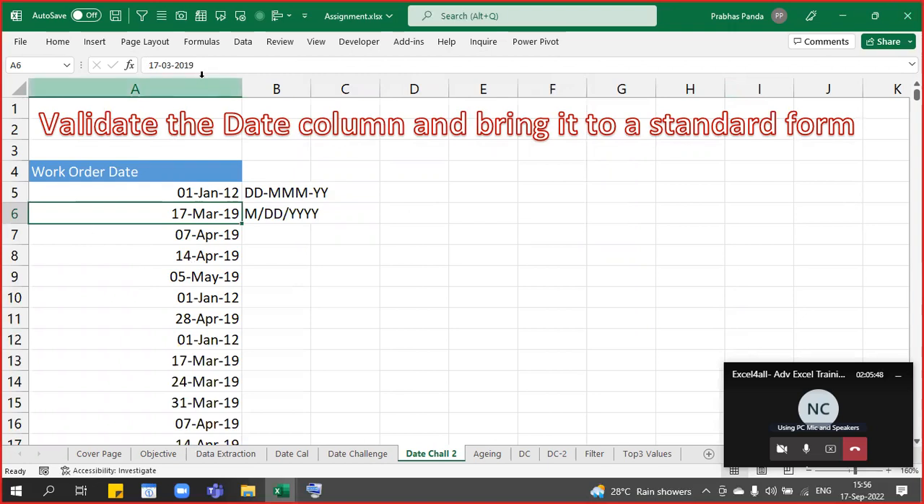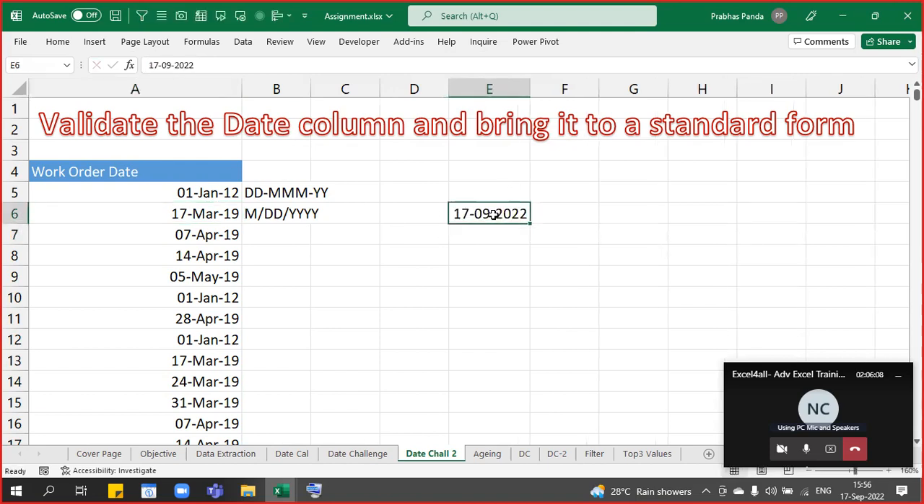Here also you can see, any format you can select, but it is showing the same DMY. Though it is MDY or DMY, at the end the value remains the same, right? So if I go for today's date, this is my today's date, if I go for this DMY, or if I go for 09, 17, 2022, the value remains the same. The only thing is the format is changing. The window dressing of the data is changing.